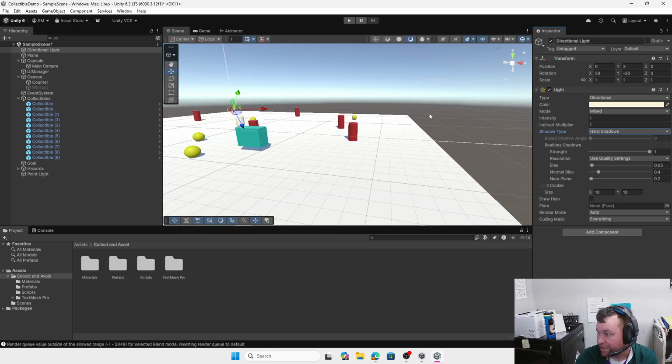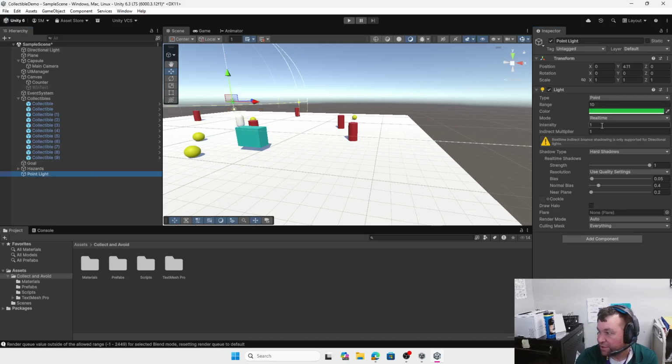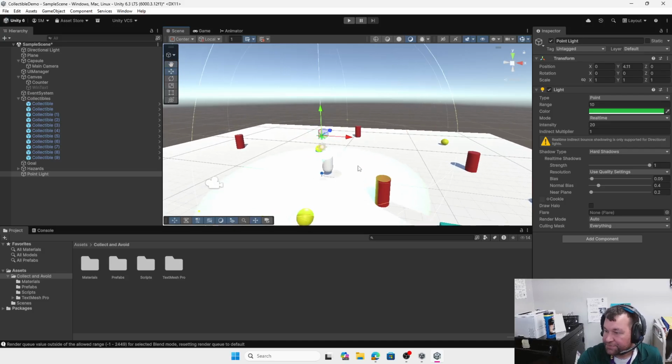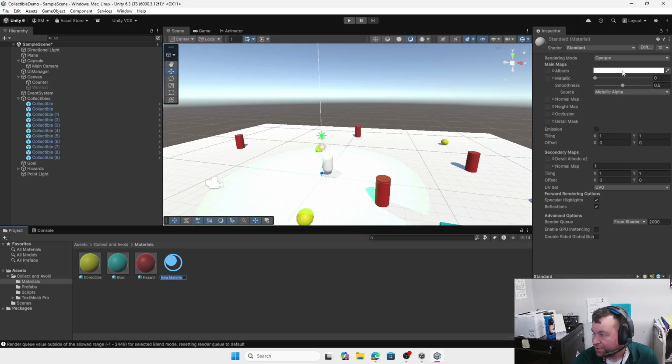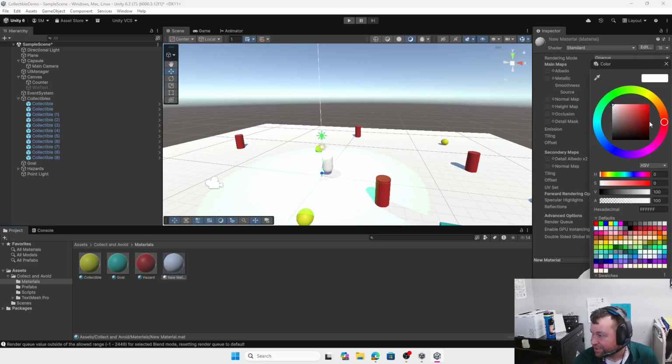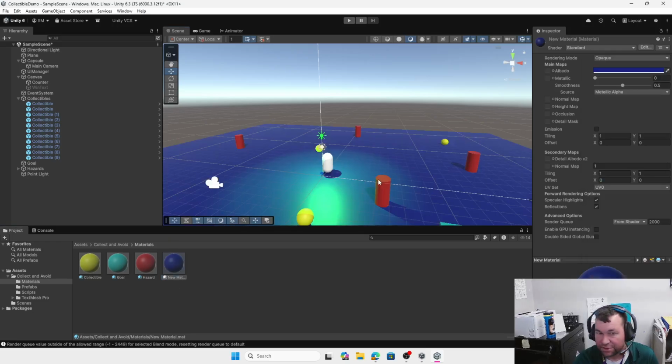I'm going to go to my point light here. I'm going to change the intensity. I'm going to make it like 20. Actually, that's too much. I'm going to make it 10. And then you can see it again right here. It might be easier to see if I make a new material. So I'll make a darker material since that's a lighter color, just so you can see it a little bit better. I'll just add it to the floor, and there it is.